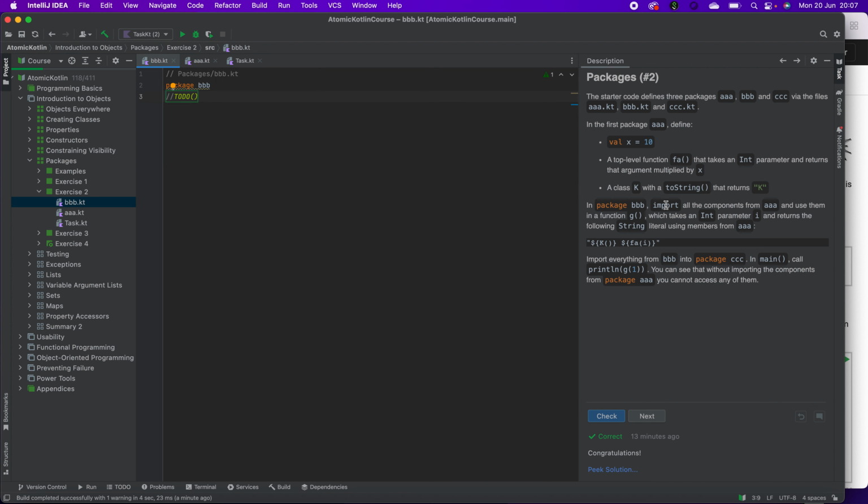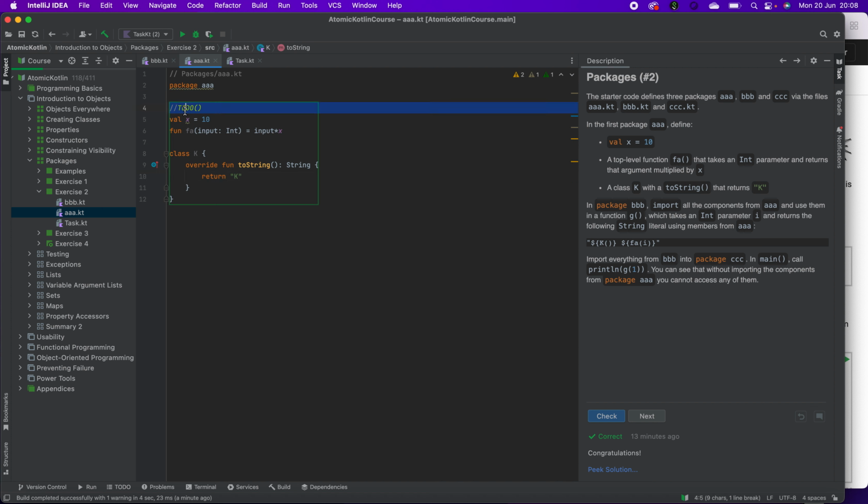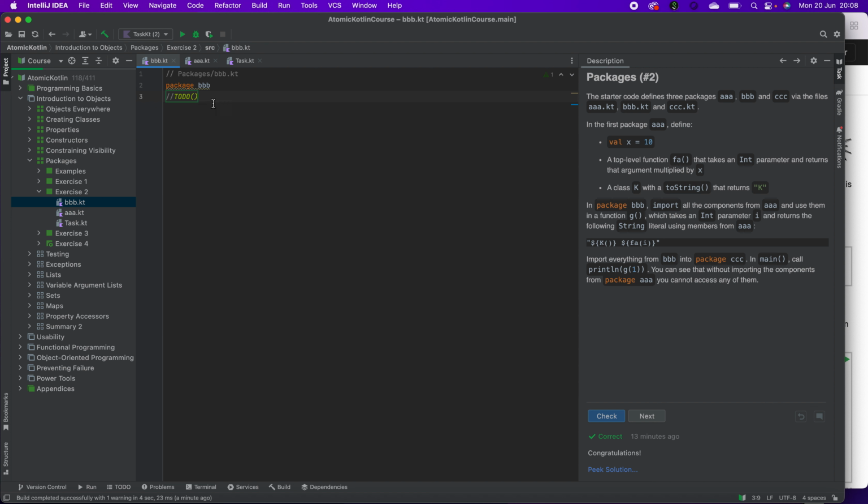So in this package, import all the components from A. So how do we import it? First, I just want to remove this to do. So I have to import all the components from A. That means everything here. Okay, let's remove the to do.